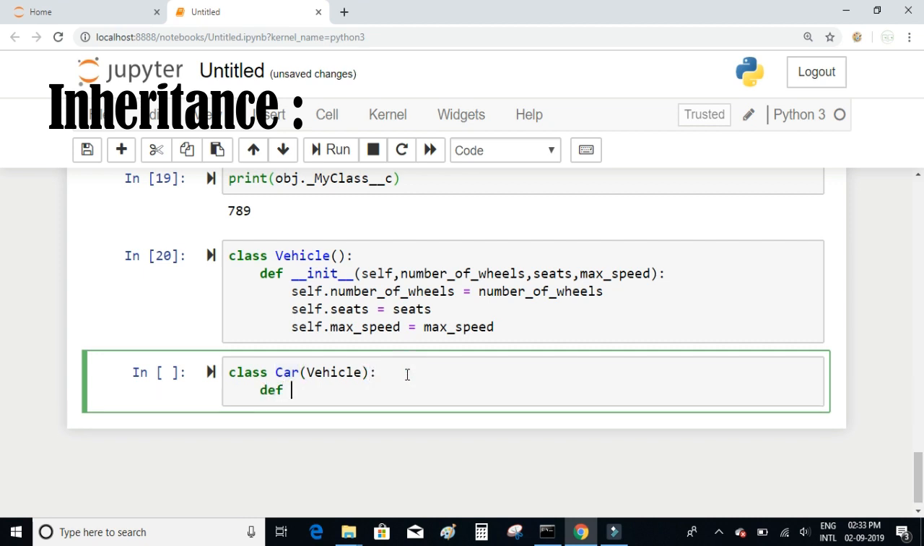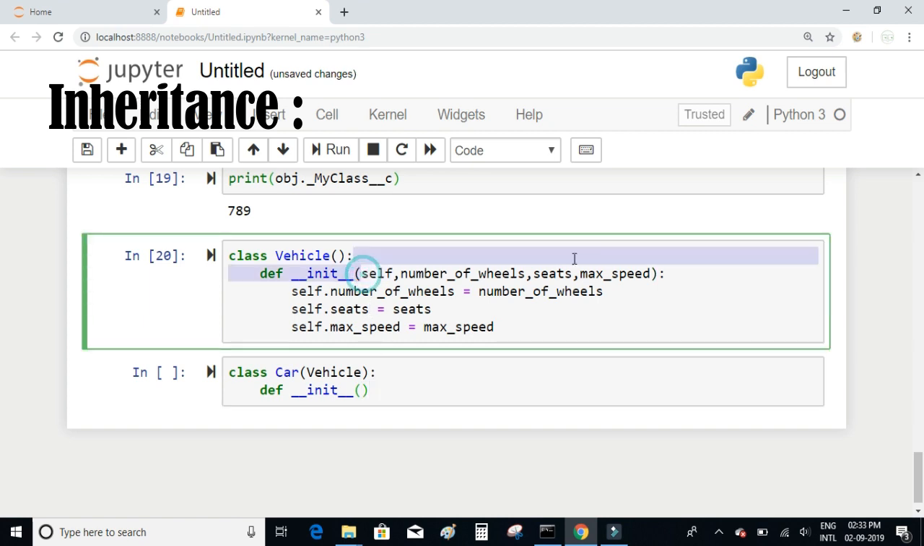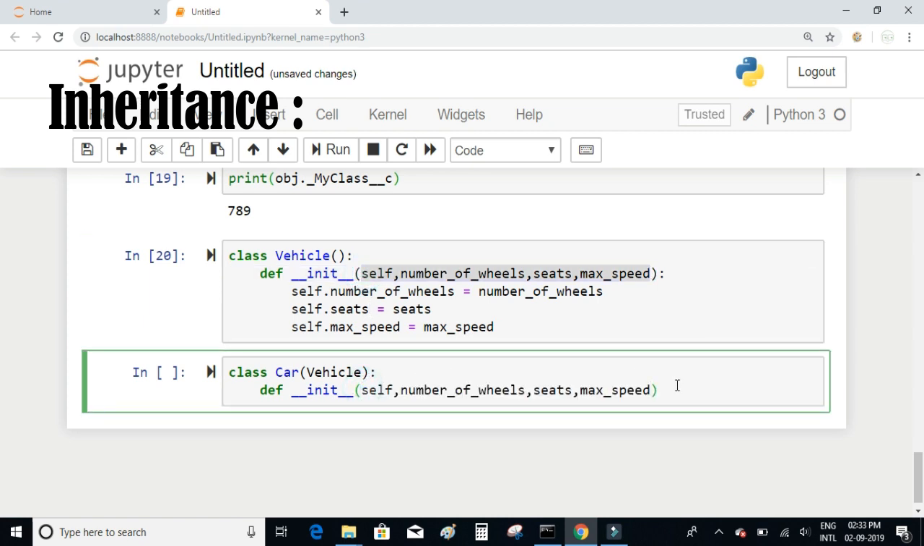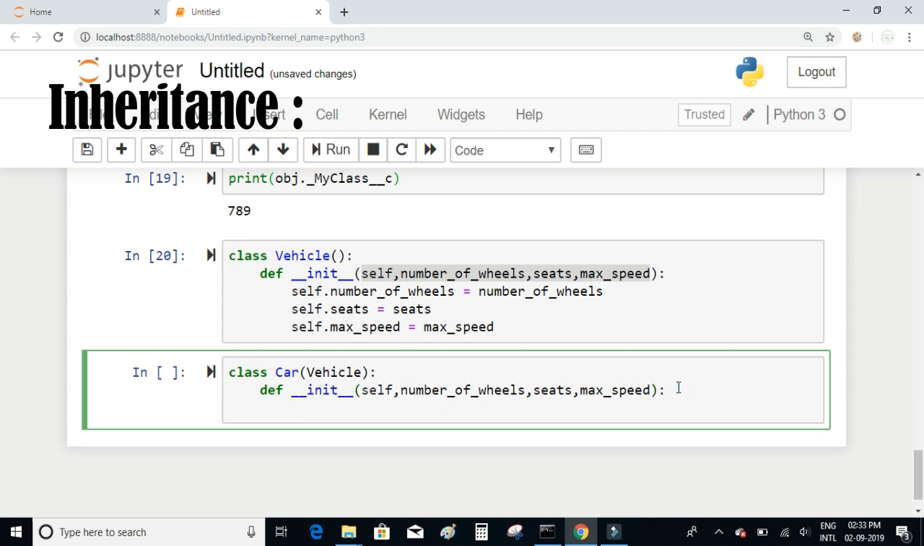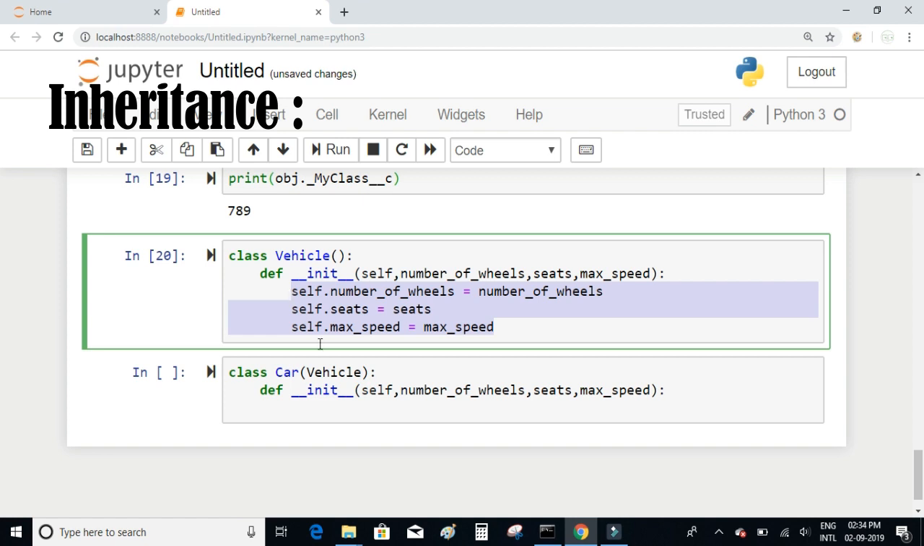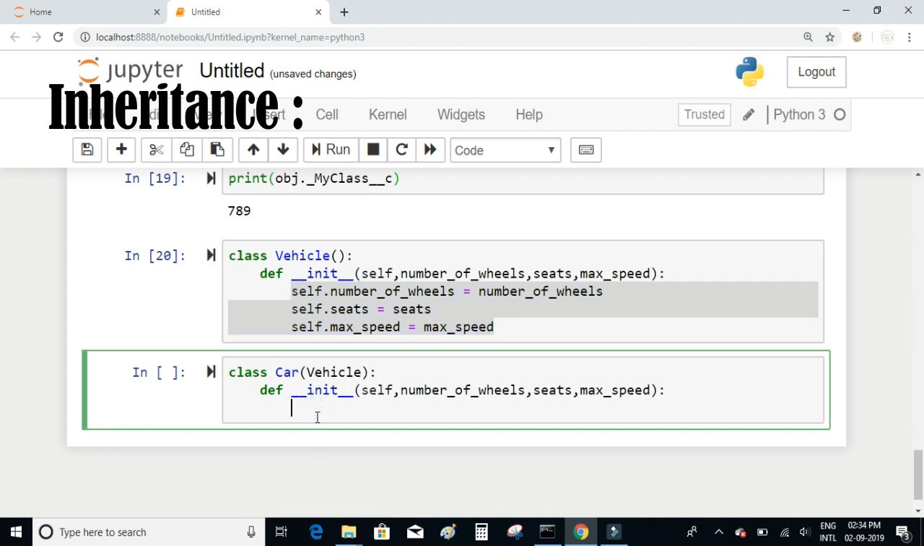Now what I do is, inside the initializer, when an initializer is called, let's have the same attributes here as well, and then instead of simply rewriting this code, since this is a child of vehicle, I can simply call the parent constructor and just pass these attributes. So there is no need to rewrite it again. You can just reuse the attributes from your parent class.